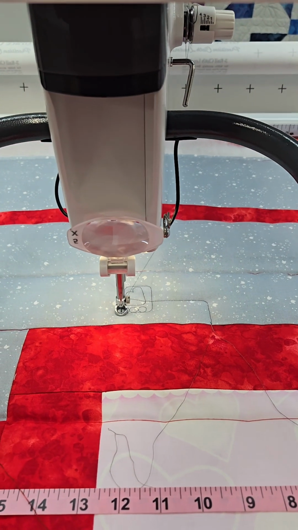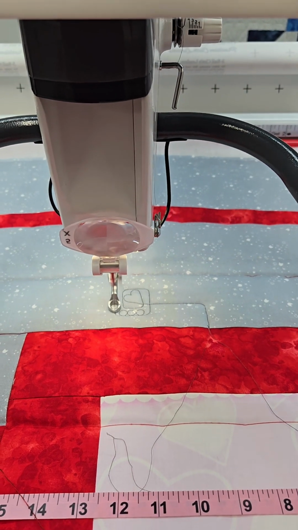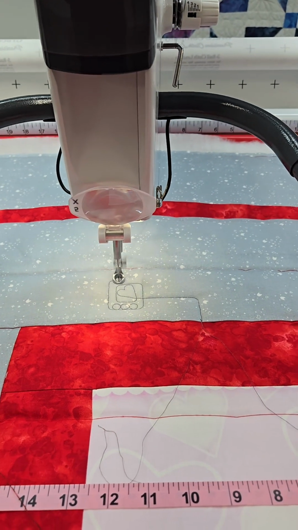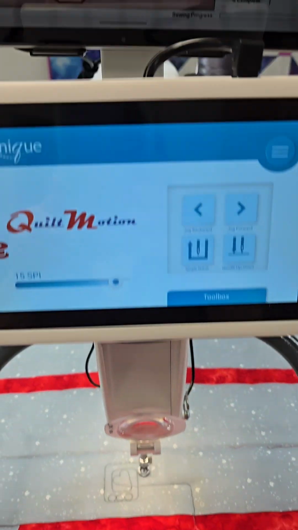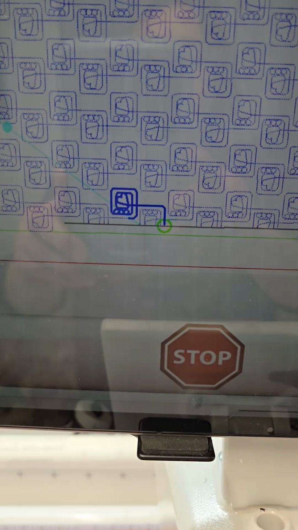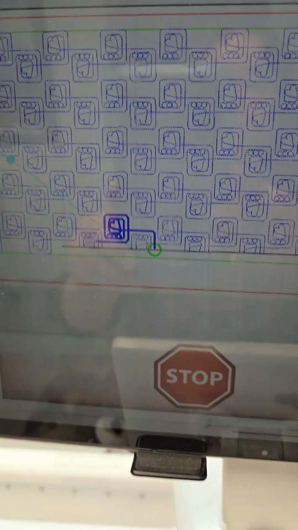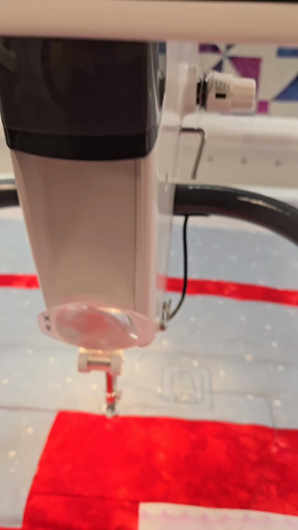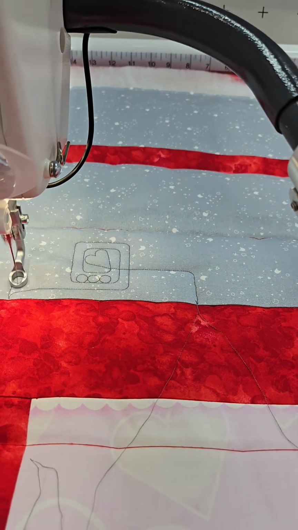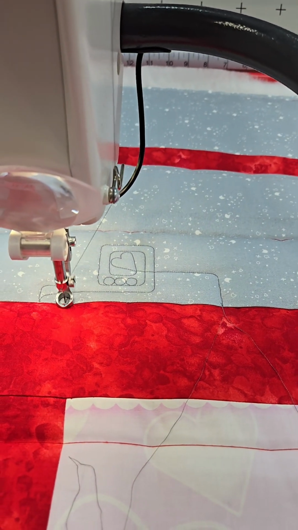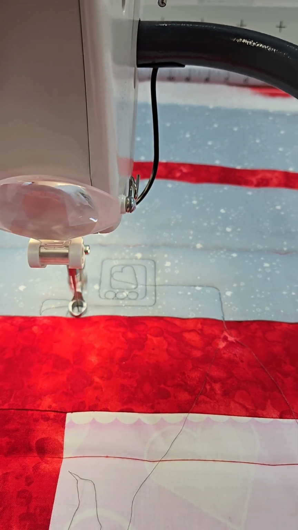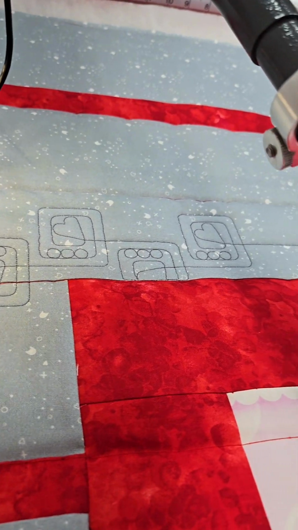QCT picks where it's going to start the pattern, and it did in fact start closer to the end of the zone, and it's going to work its way back up. And as you see, it's not going to sew into the red area. It's going to stay in the gray area, right like that. So now it has gone over this area.